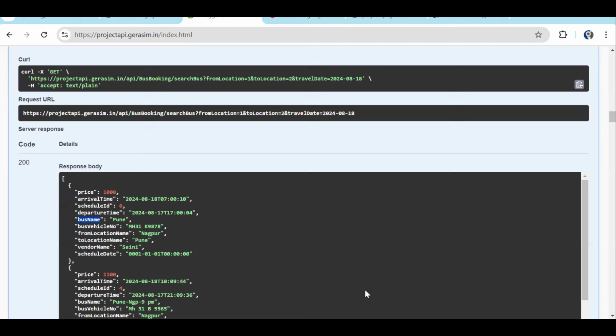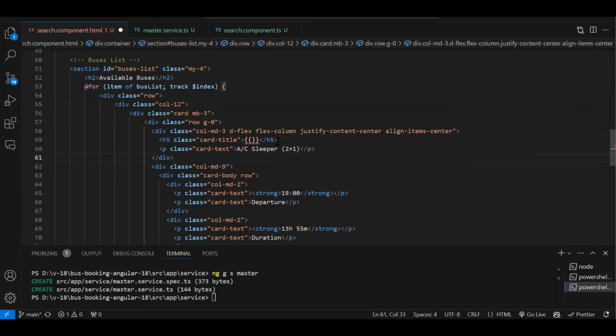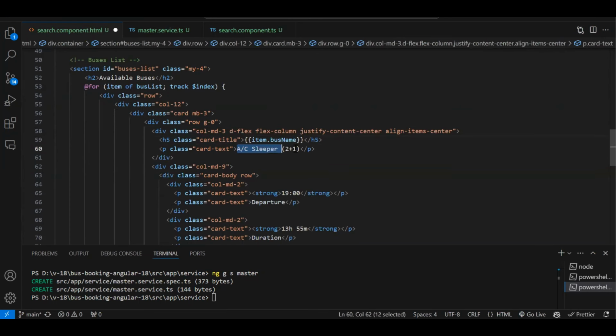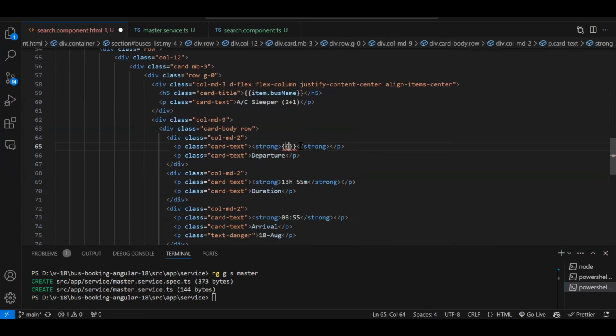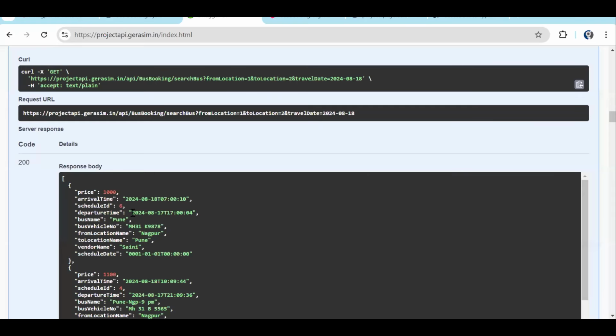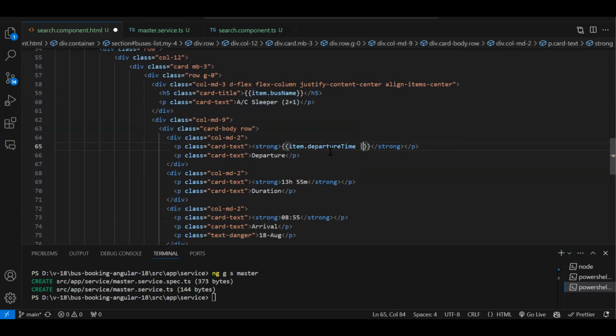So this bus name we will display over here. So item dot bus name. AC or sleeper, we don't have it coming from the API, so we will display just the bus name. Then we have departure time. Item dot, let's check the API. Departure time is there, but it contains date and time and everything. We just need to show the time. Item dot this, then we can use the date pipe.